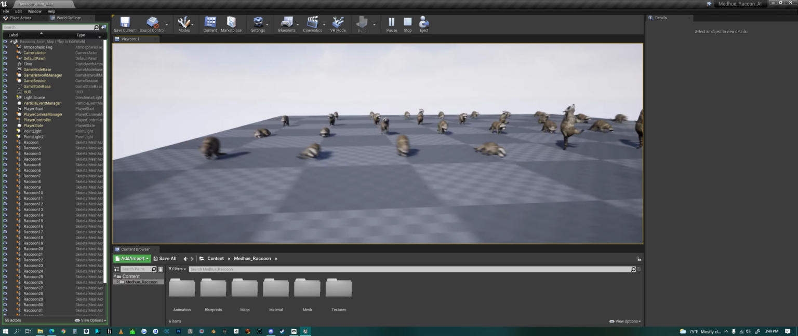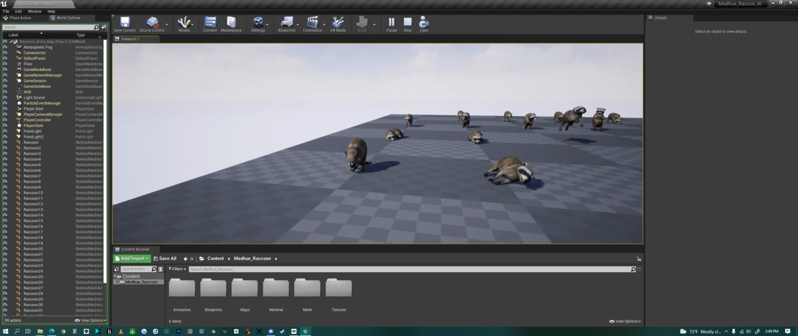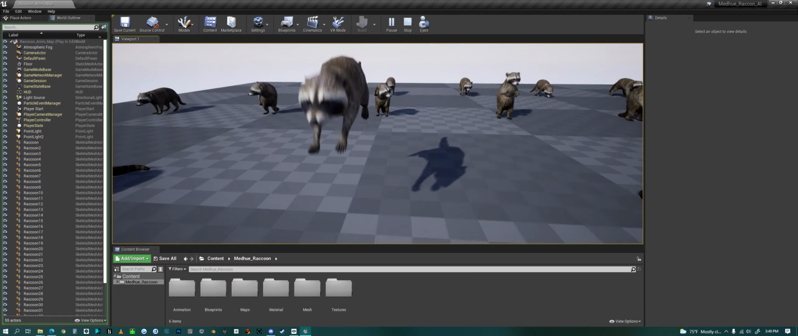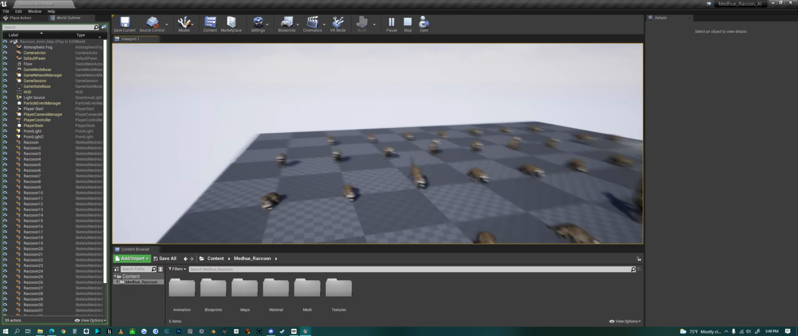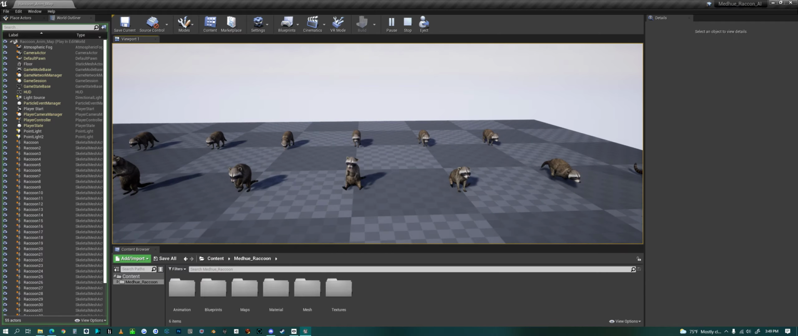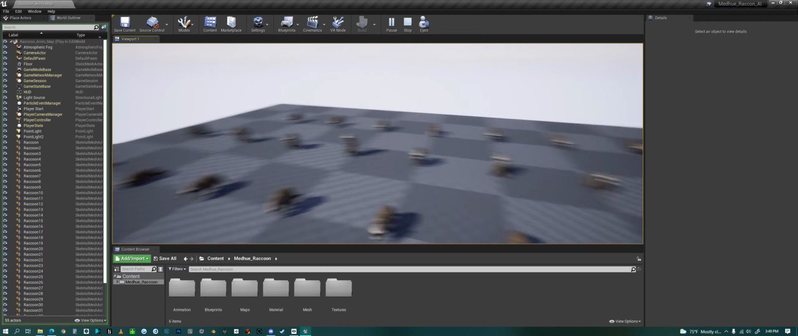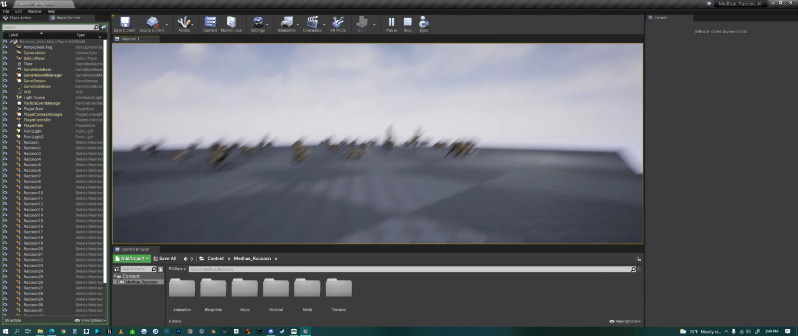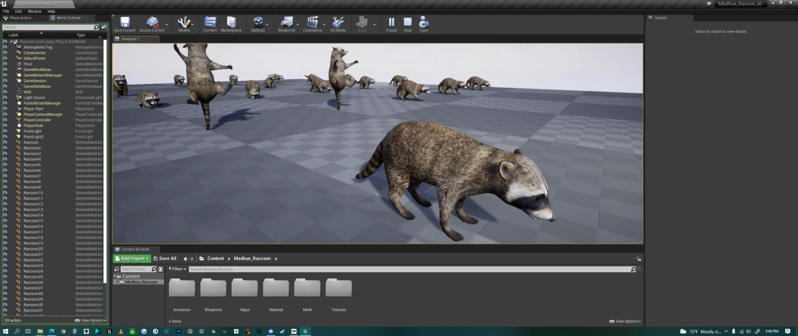Swiping, snarling, dying, jumping, standing, walking, running, all the animations you would need for a game.